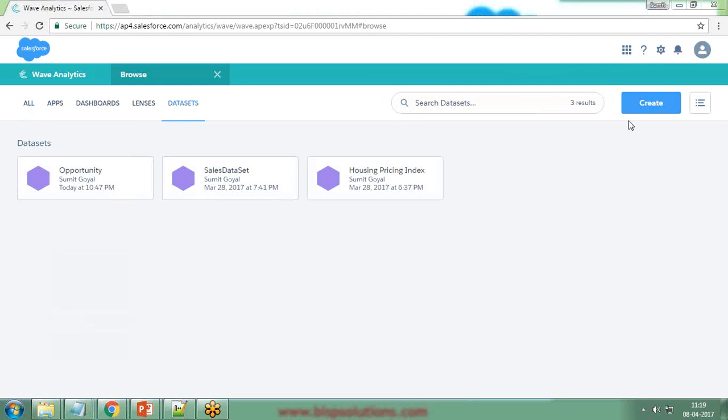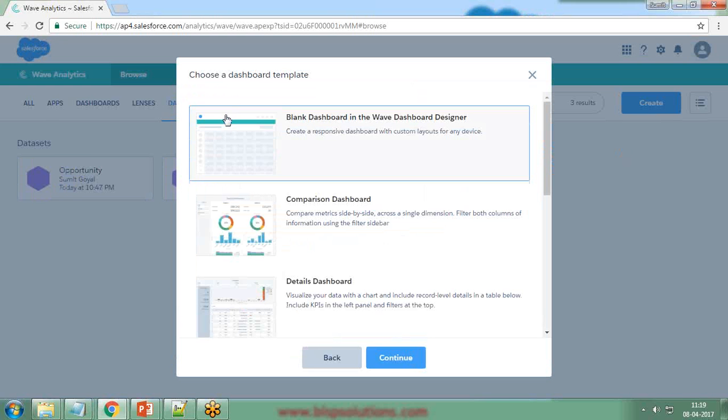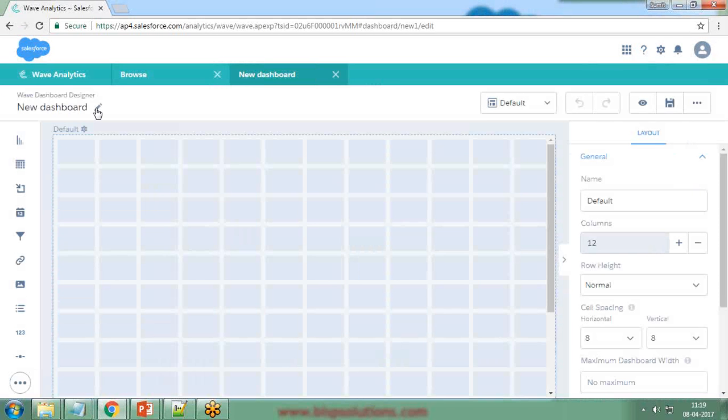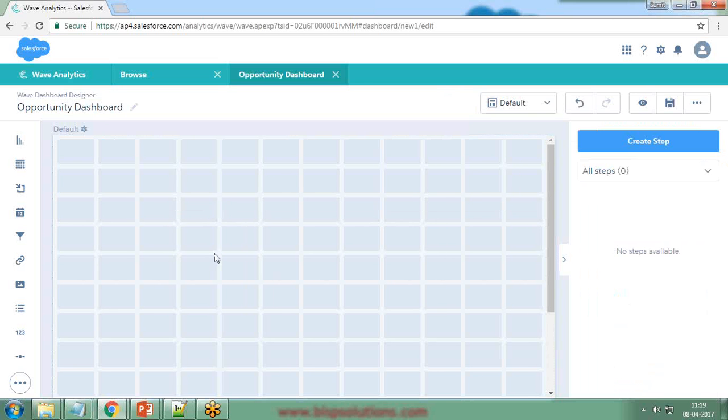Now we'll create a new dashboard by using this data set. I click on create dashboard, select blank dashboard, continue, and name this dashboard opportunity dashboard. I need to create a step in this because I want to display the opportunities. So let's create a step here.